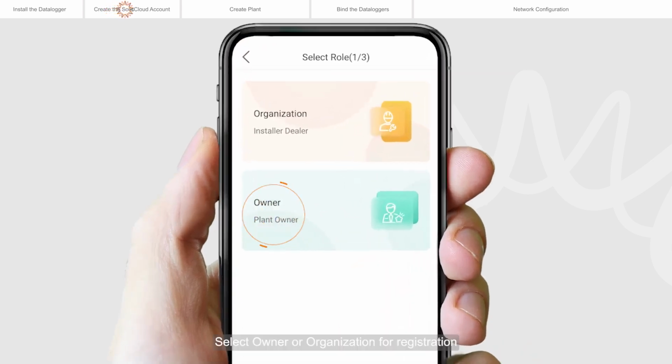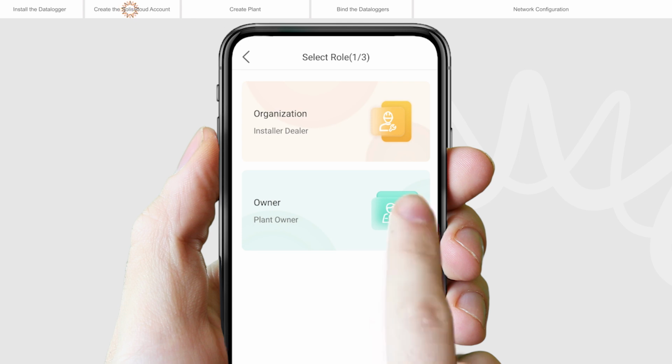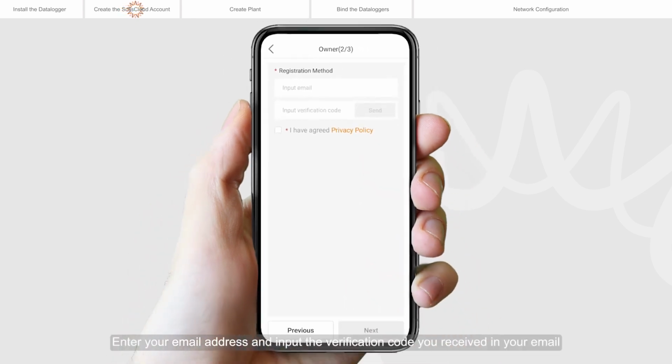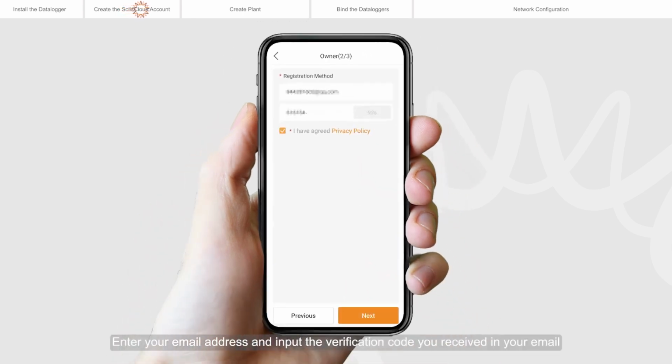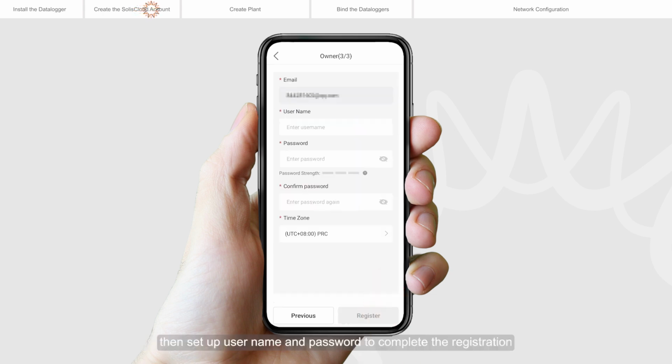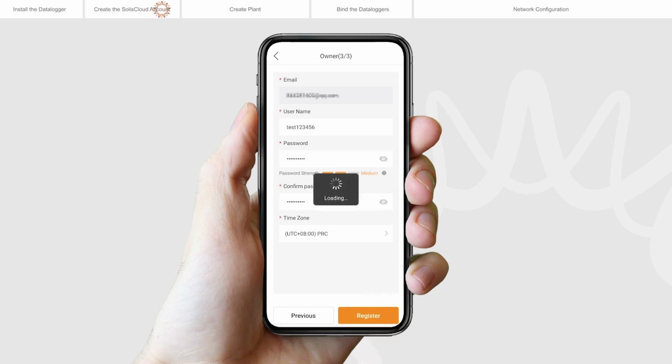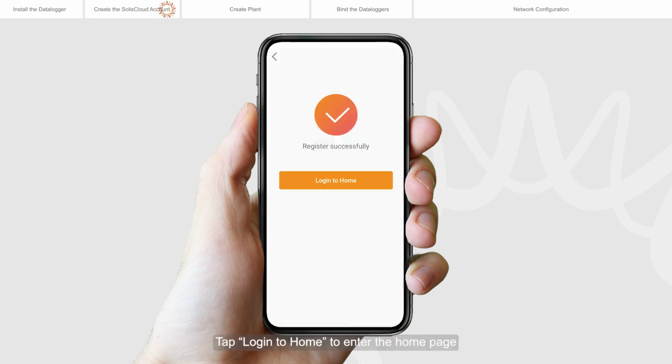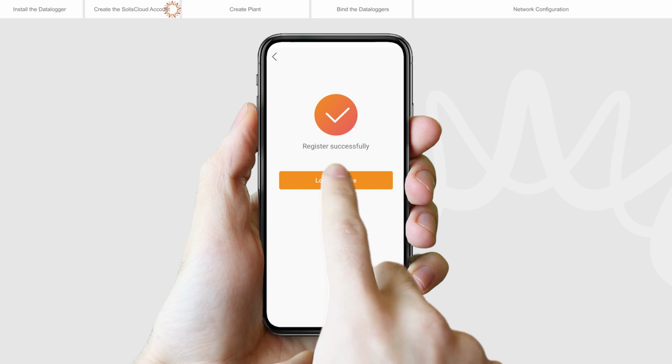Select owner or organization for registration. Enter your email address and input the verification code you received in your email. Then set up username and password to complete the registration. Tap Login to Home to enter the home page.